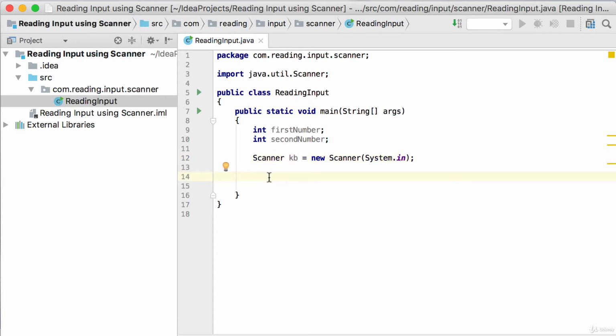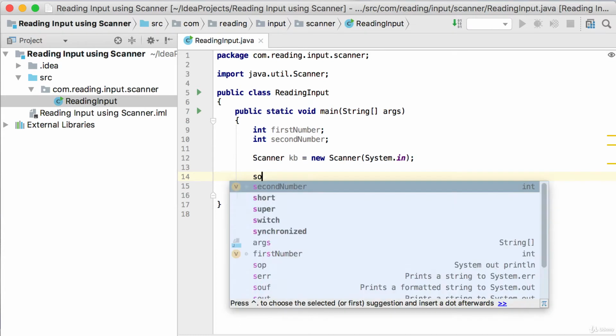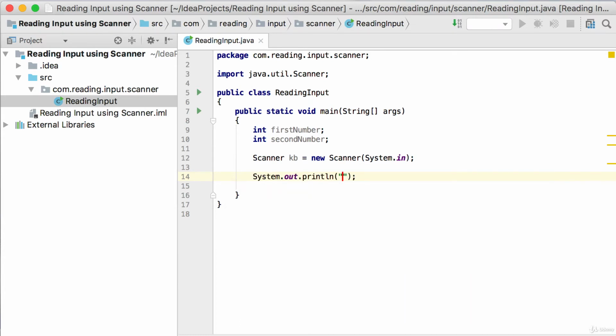So now in order to read something from the user or to get some input from the user, we must first ask the user to enter something. So we're going to print out to the screen, please enter the first number. Something like this. And then if we go to the new line now, so we ask the user the question, please enter the first number. Now we need to get the input back from the user.